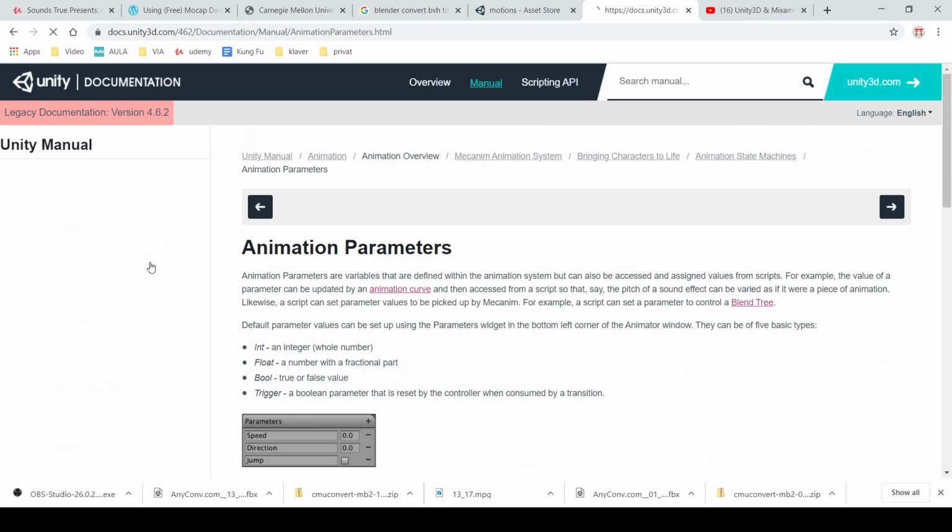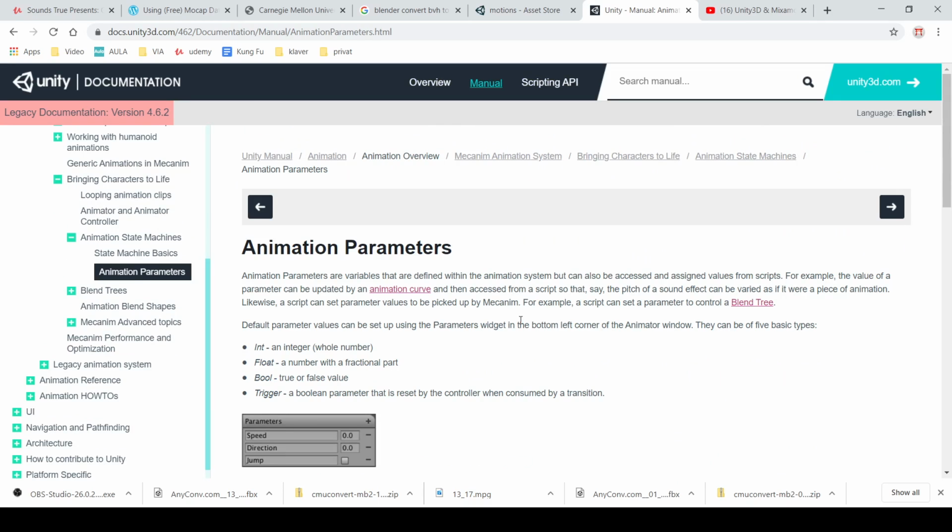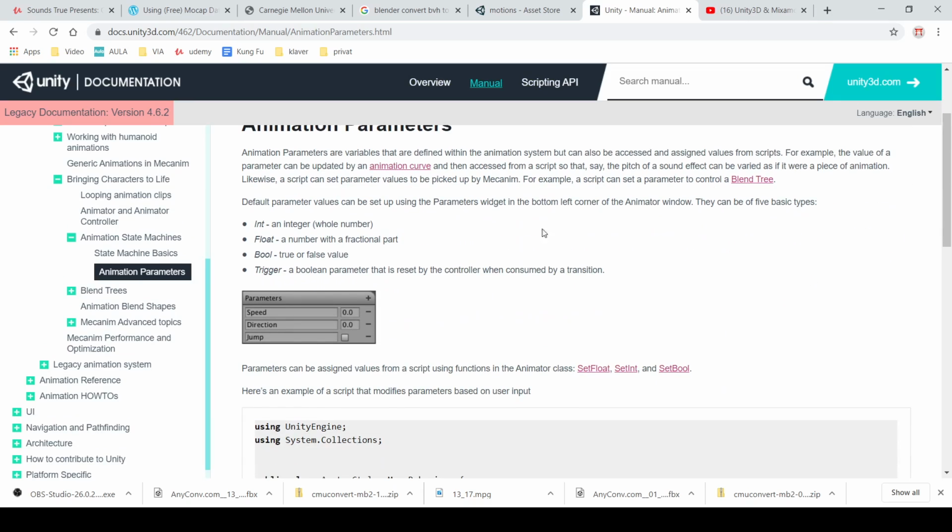Yeah, so parameters. We can add parameters in this. For example, an integer, float, bools, triggers. We can set them up later. This is all in the animator component. So we can access this animator from code very simply.